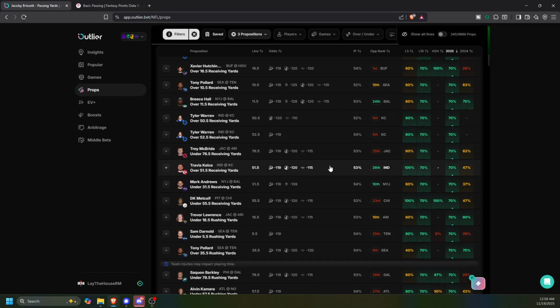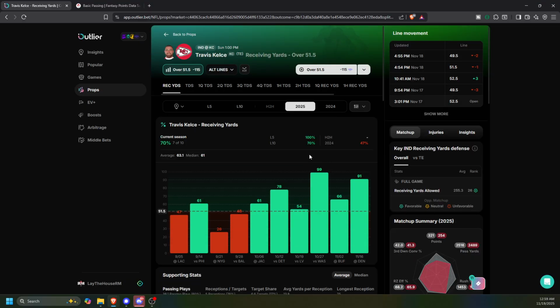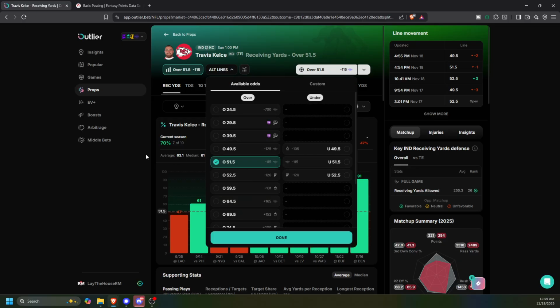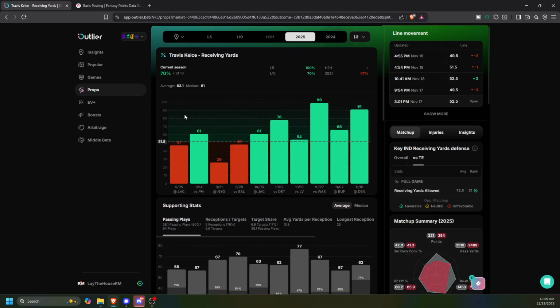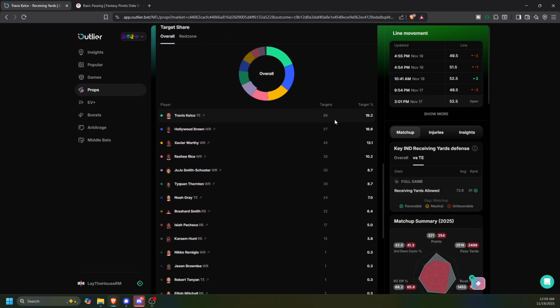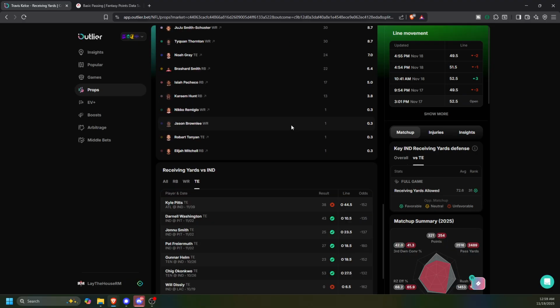So let's look at Travis Kelce. There's a good one. Travis Kelce has been really good this year, 7 out of 10 going over the 51.5. We were on this last week against the Broncos in a fairly difficult matchup, but the number was low enough. The Colts are giving up the second most yards per game to tight ends this year. Kelce is one of the main receivers. He actually is leading the team in target share.